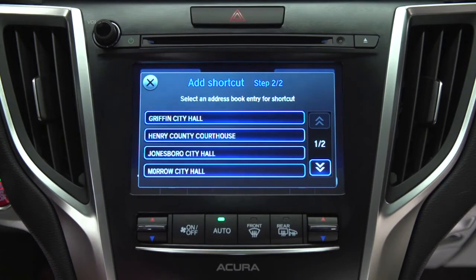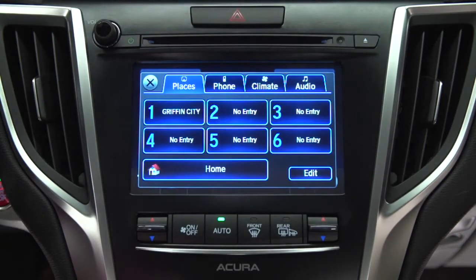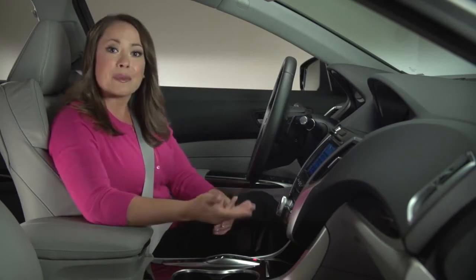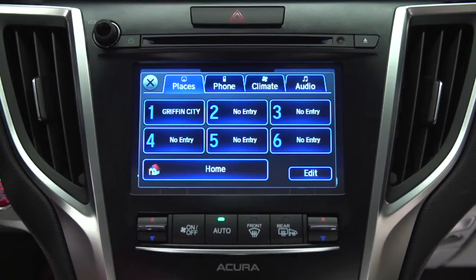This brings up a list of places that have previously been set in the address book. We'll choose this one. And now it's set as a shortcut. Okay, so let's see when we can use the shortcut that we've just created. It's here, in the first slot.